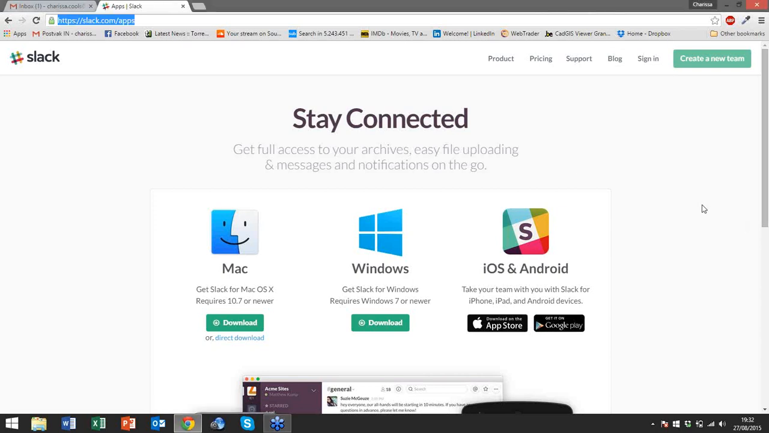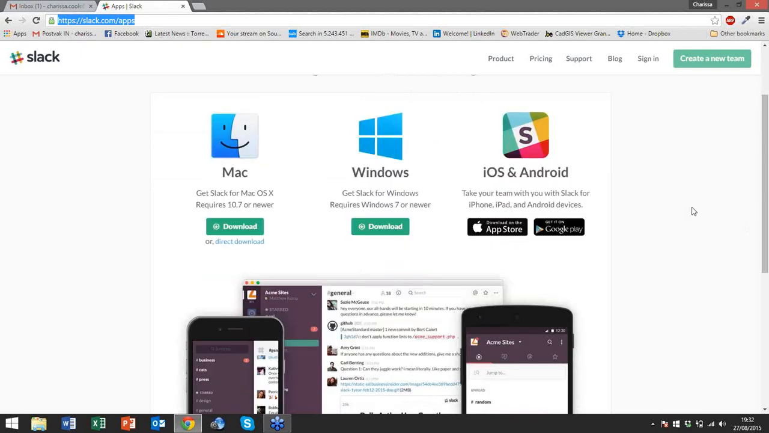So we have the Slack.com application. As you can see, you have all kinds of platforms you can use it on, as well as on Mac, Windows, iOS. So this one's for the Apple users with the iPhones or the tablets. And you have Android. Android's used by most of the smartphones, Samsung and stuff like that. All have Android on it.